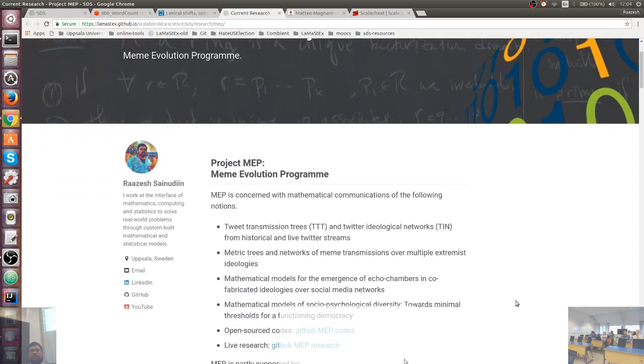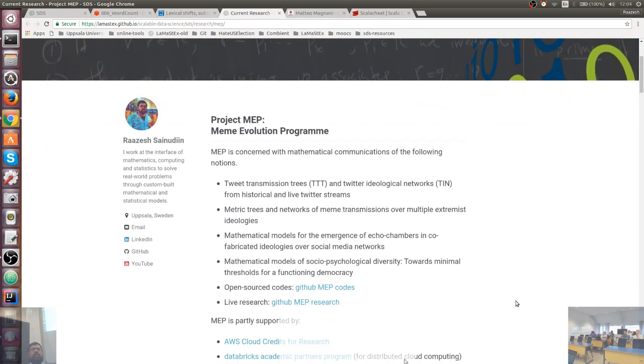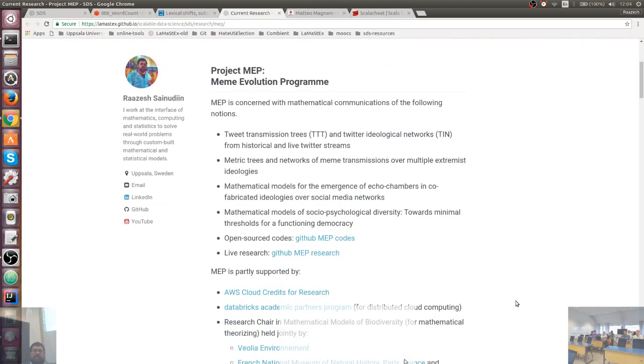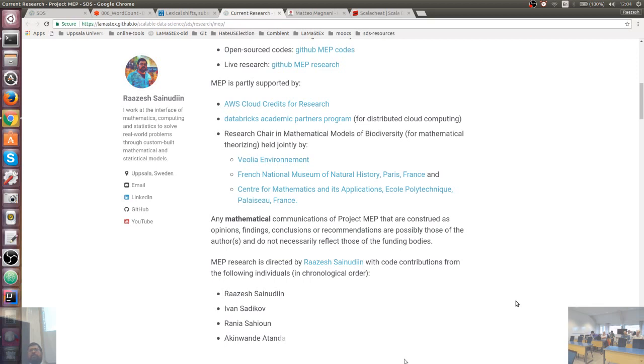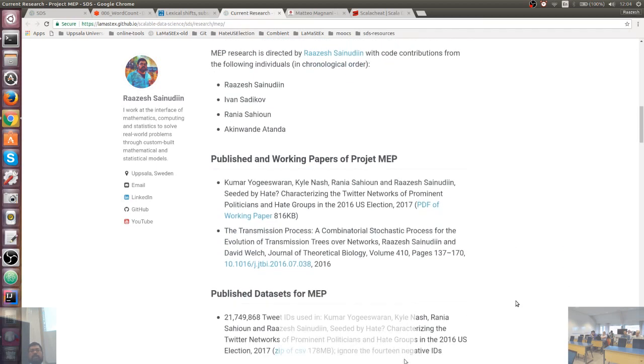And this is very briefly about the meme evolution program. A lot of this is actually an extension of Apache Spark, and it's all Databricks notebook based. We formalize notions called tweet transmission trees, and this is supported by Databricks and also a lot of probability from France and so on. It's kind of a fun thing.